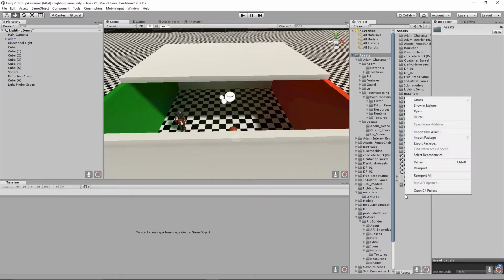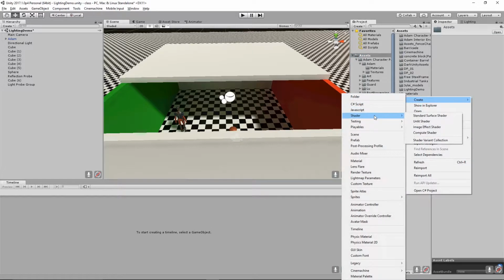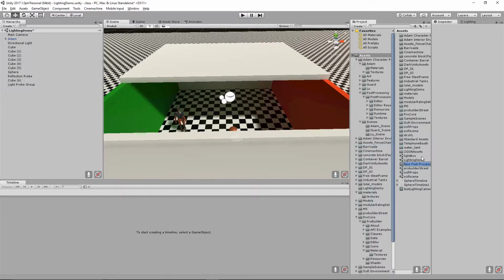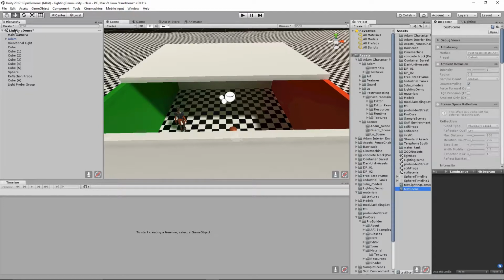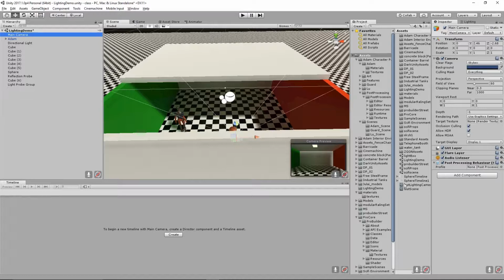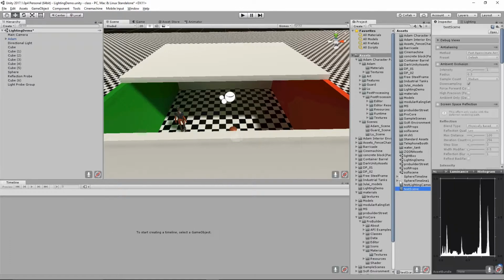If you say create, and then I believe, let's see, Cinemachine, nope, probably under Effects. Post-processing profile right here. So if we make that, let's just call this test scene profile. And we take that and drag it into our post-processing profile editor here. So test scene, there. Now if we select that, we're going to have a bunch of options.